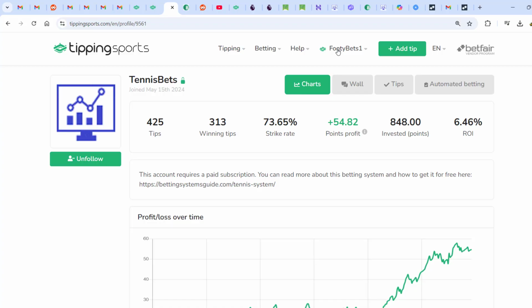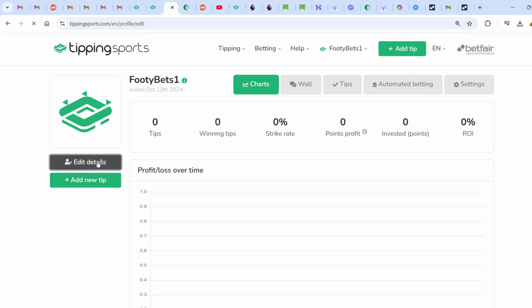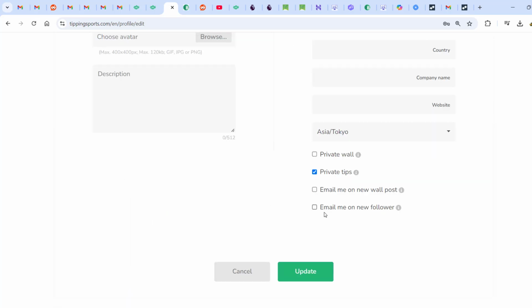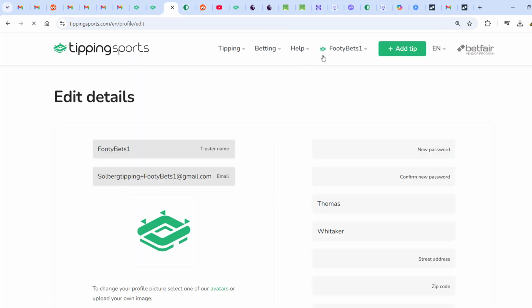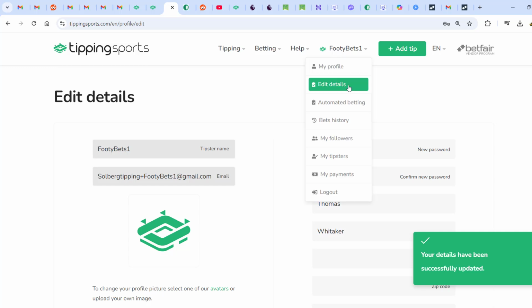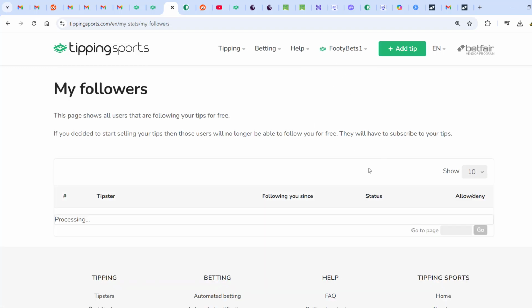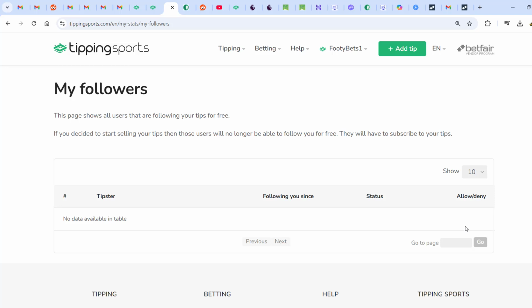One cool thing with TippingSports is if you go to My Profile and you go to Edit Details and you go here and say Private Tips, and also make sure you email on You Will Post and email me on New Follower. If you go to Private Tips, then that means that nobody will be able to see your tips unless you give them permission. You can give them permission in the My Followers section. Anyone following you will come up here and you can approve or disapprove them. And that is a way you can make your tips private so nobody can see them.